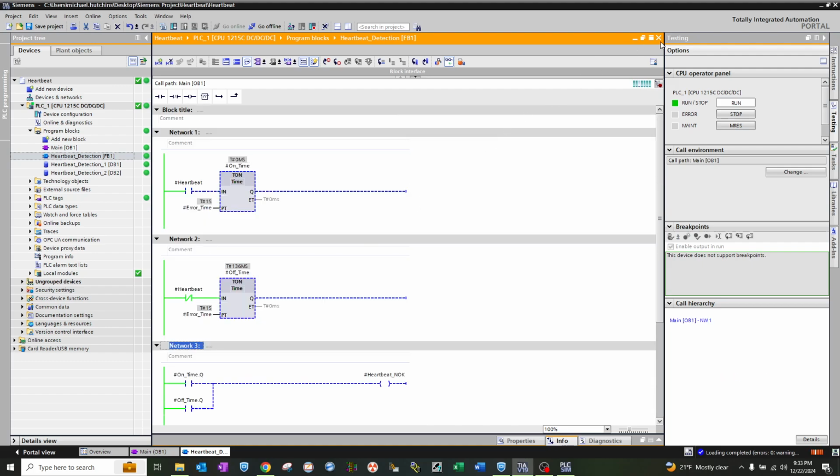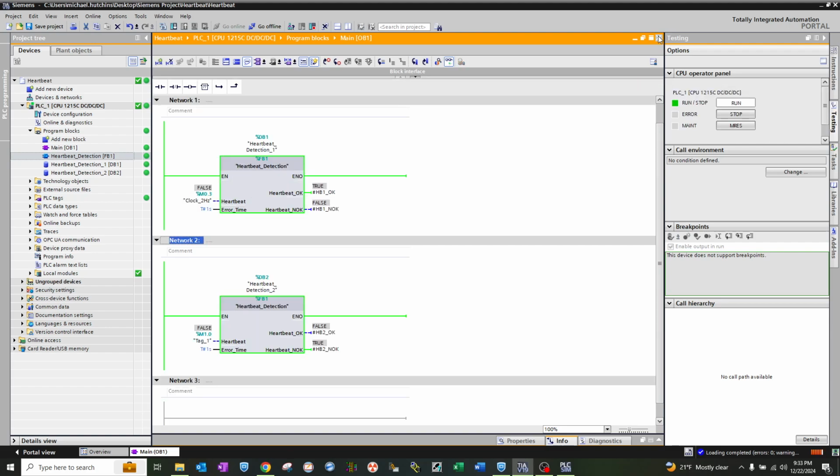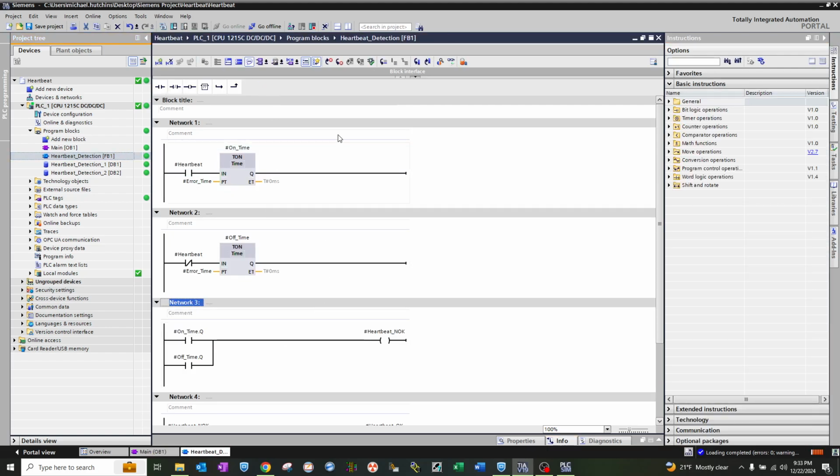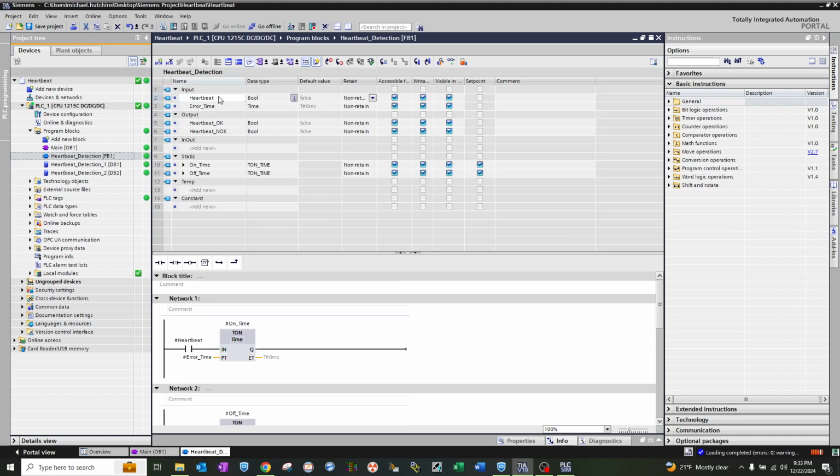So just to recap the really important things with the FB, if you plan on reusing this code, be sure inside the FB all the tags you use in your logic are stored in the interface of the block. Very critical.